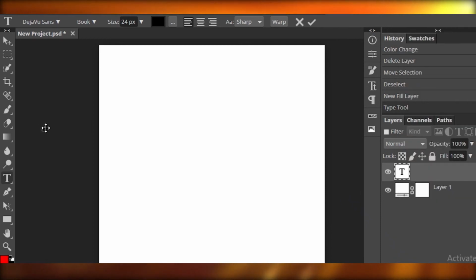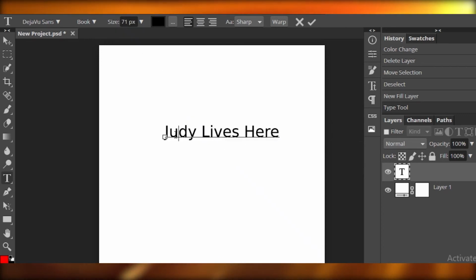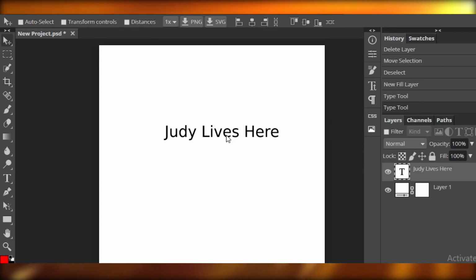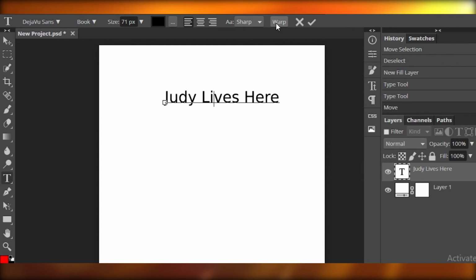So taking our text box, we are gonna start writing. So we're gonna increase the pixel size, and now let's just say we're gonna write Judy lives here. I'm gonna decrease my pixel size. Now what I'm gonna do is I'm gonna click on my move tool. I'm gonna move this. Now what I'm gonna do is go back to text, and I'm gonna wrap it.